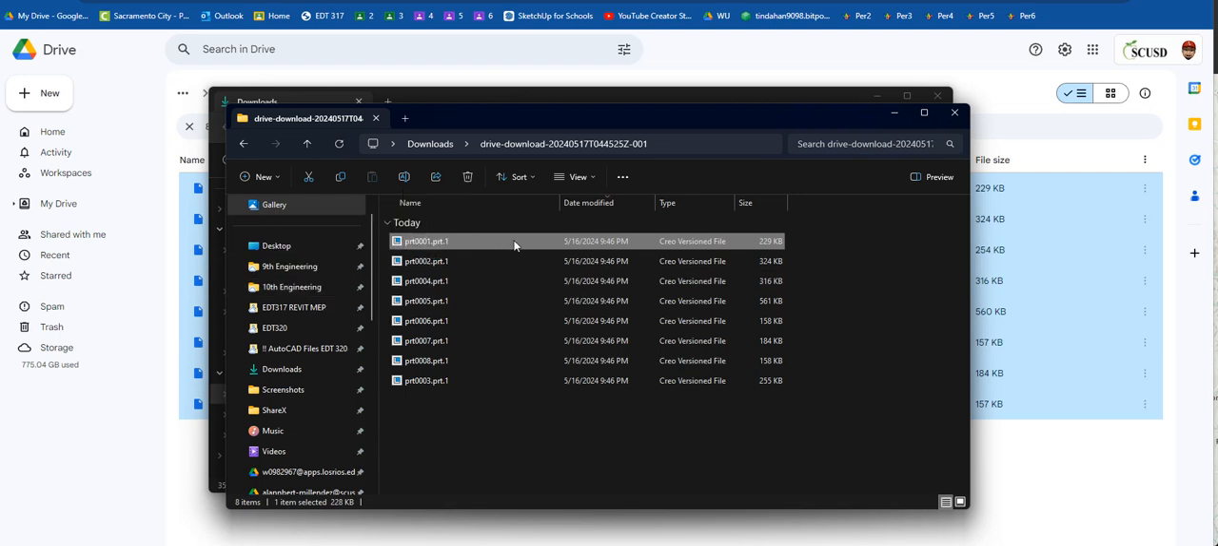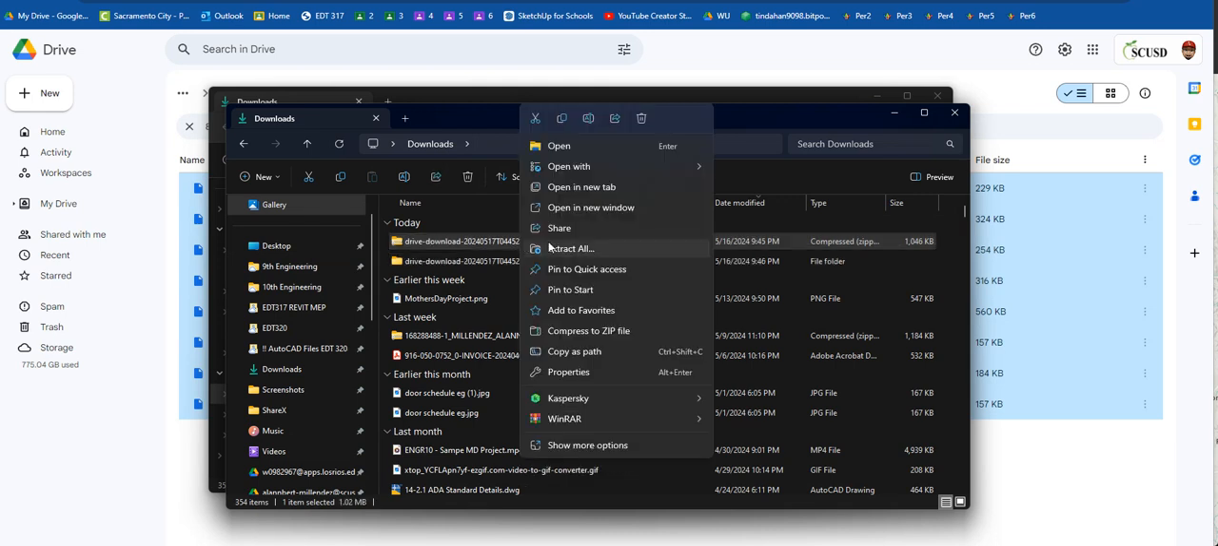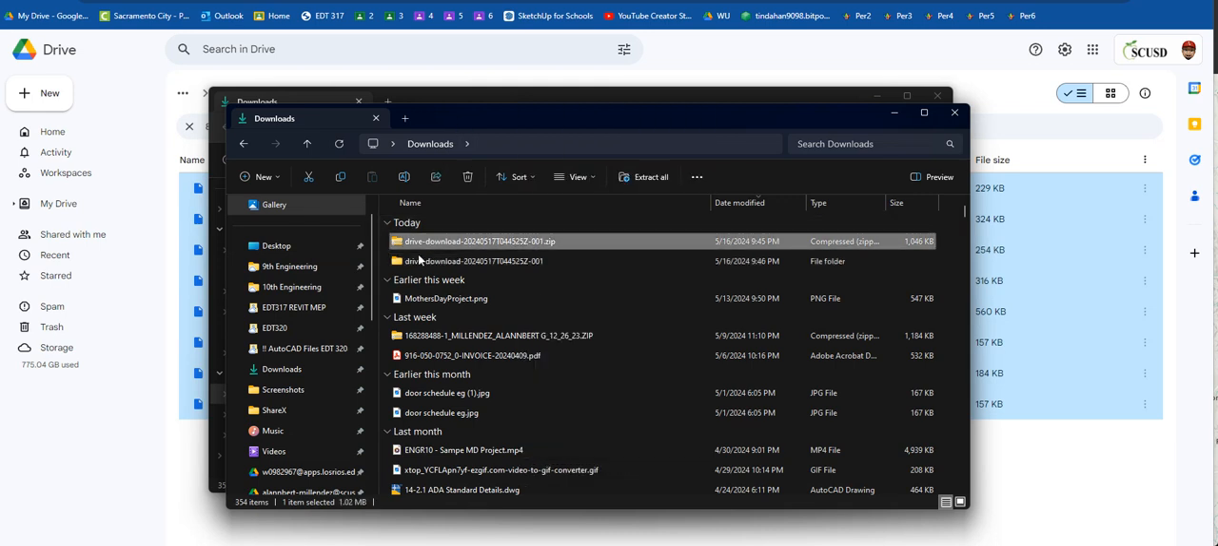Okay, so again, zip files are not folders. You need to right click and extract them, and it will extract that to a folder. They're the same name, but one is a zip file and one is a folder. Okay.